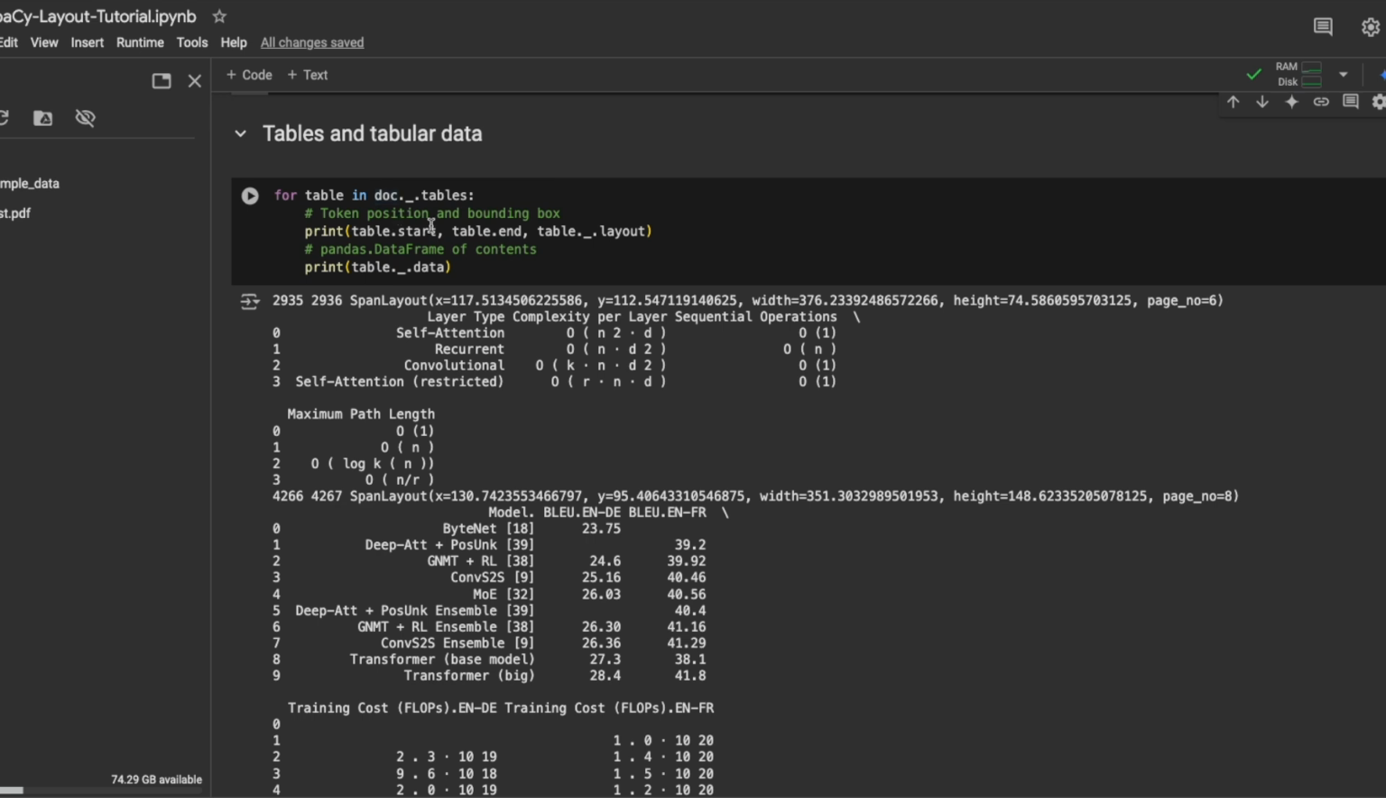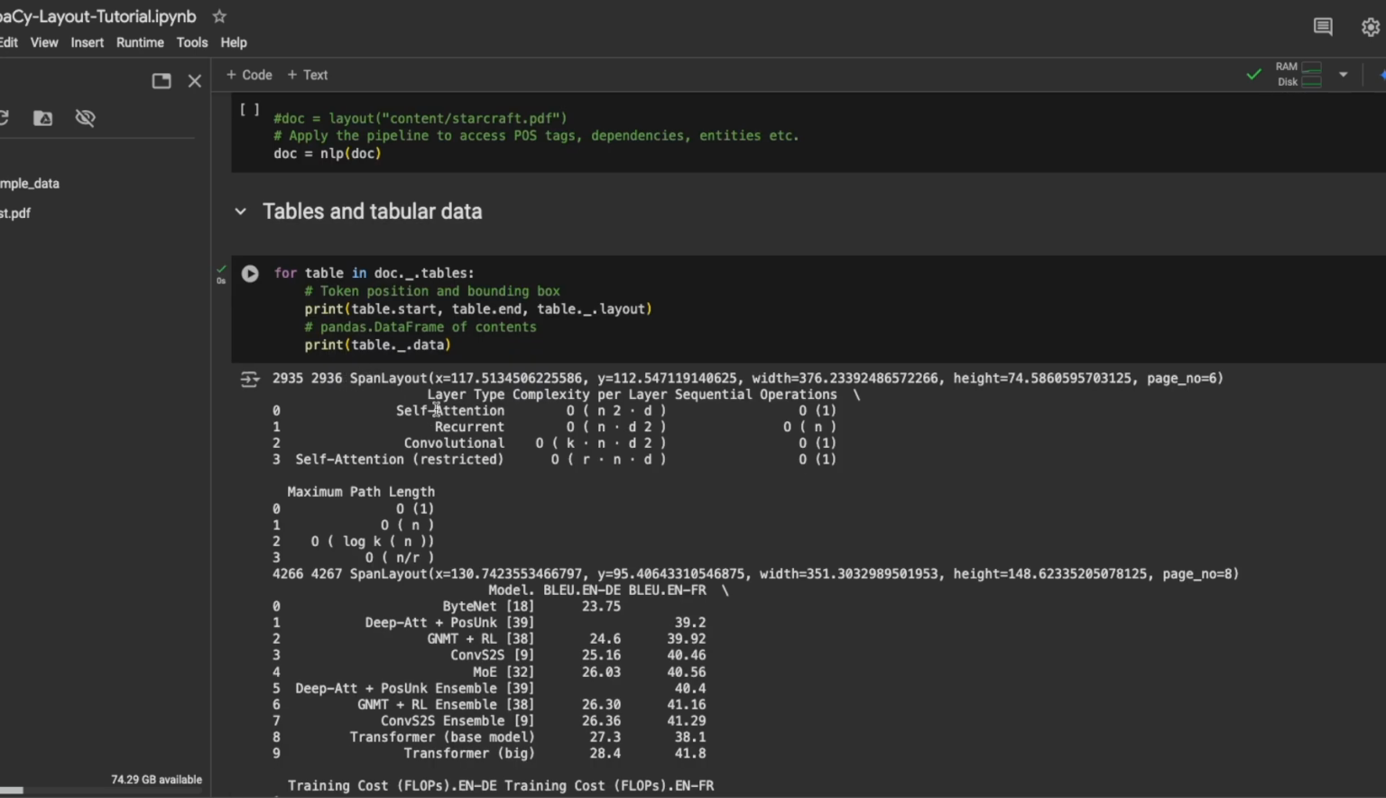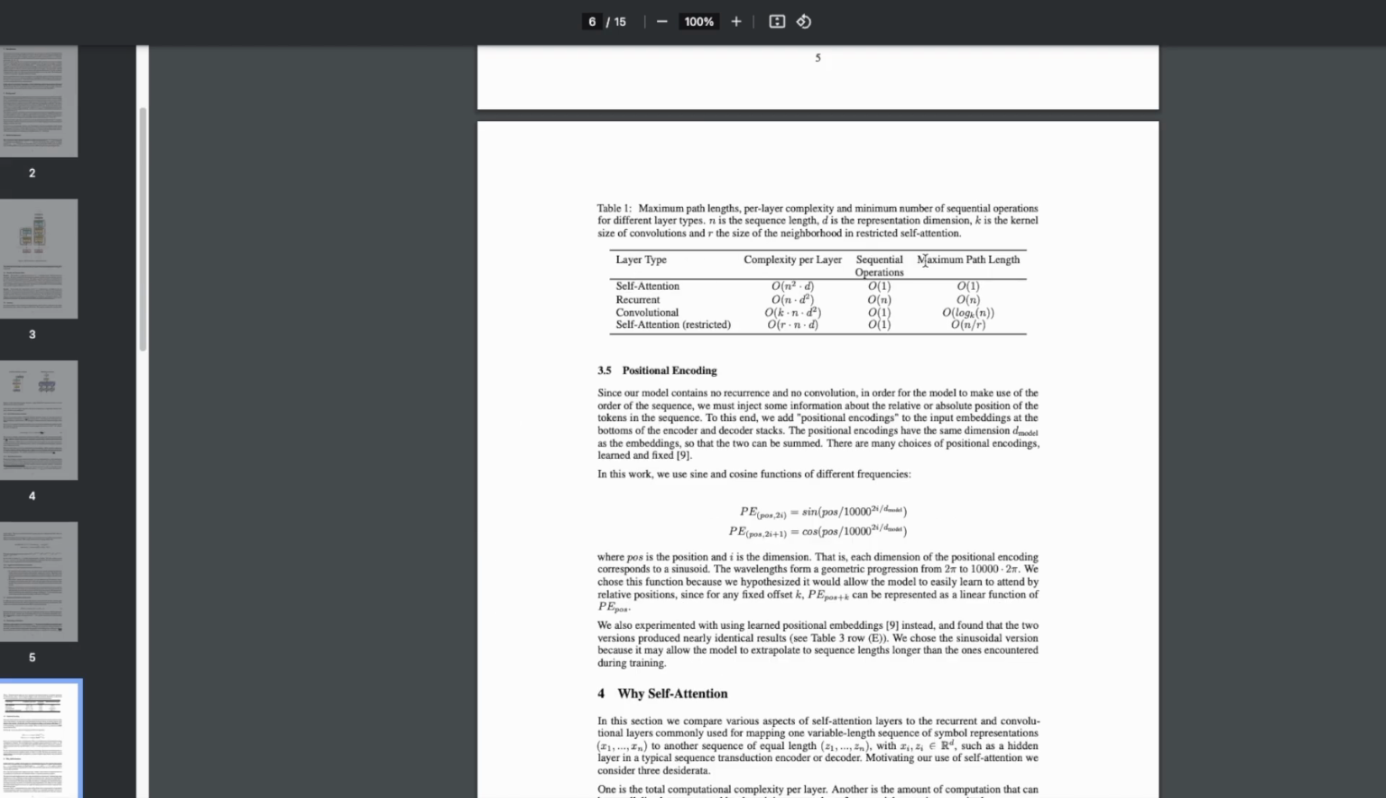To extract the tables, we can go one by one through each table inside doc.tables, and get the token position, the bounding box and the layout information of the table. We will also get the contents of the table as well. To do that, just run. For example, we have this table. Let me open it. We have layer type, complexity per layer, sequential operations, and maximum path length.